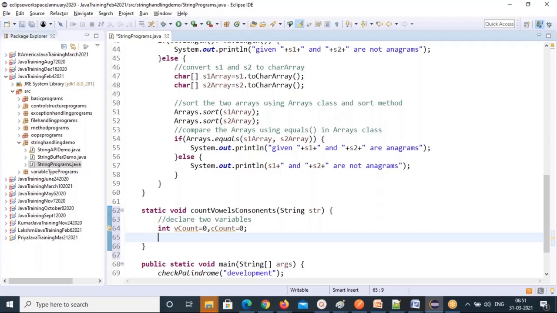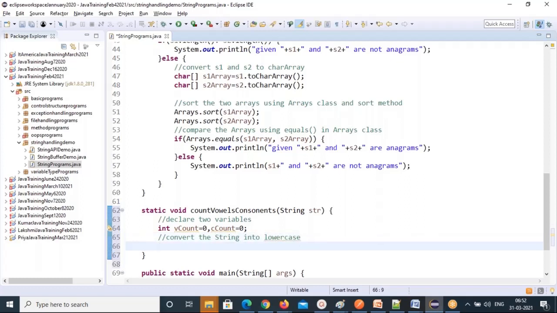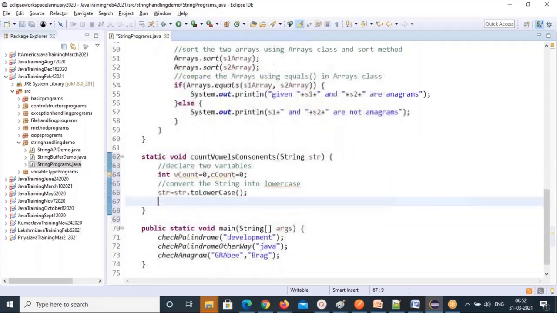And convert this string into lowercase. Next step, convert the string into lowercase. So these all steps you make properly so that it will come out nicely. str.toLowerCase(). This method we are using multiple times, and the length method, charAt method, toCharArray method. These are the regularly used methods. So please remember them, it will help us, right? So that's what we need to do.